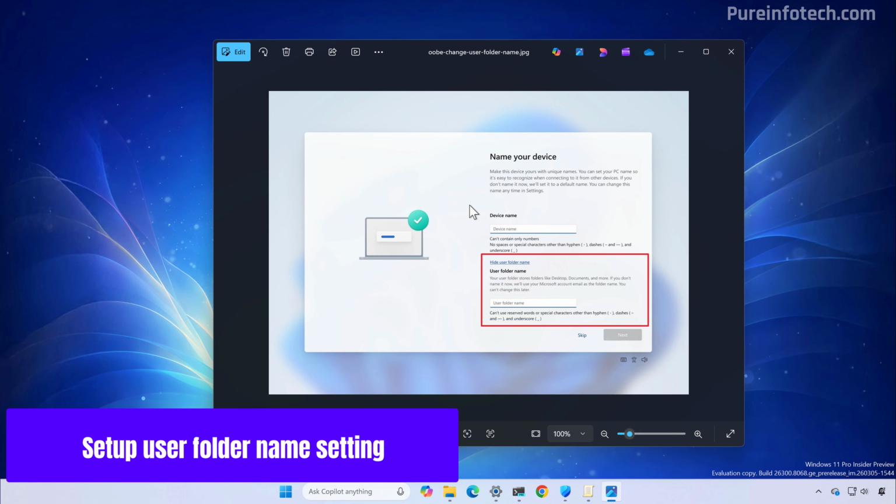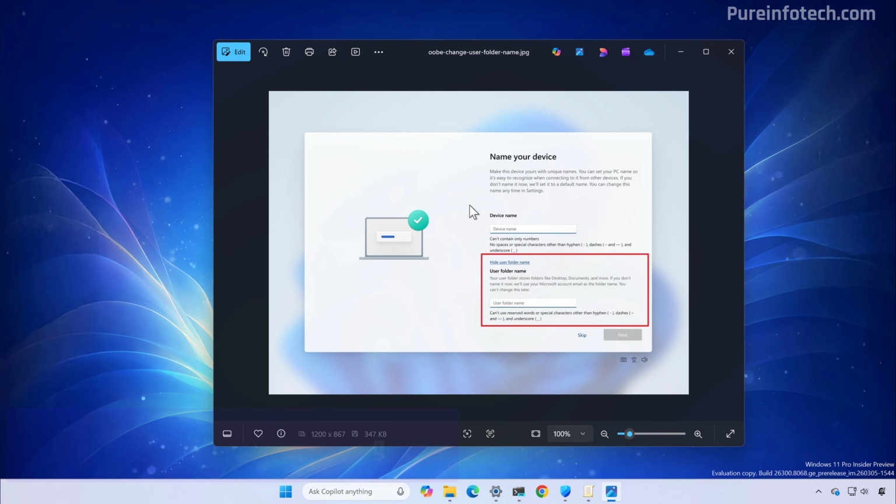In addition, starting with this release, the company is updating the out-of-box experience. So now when you go through the initial setup, on the name your device page, in addition to the setting to set the computer name, you're also going to find an option that allows you to set a custom name for the profile folder.